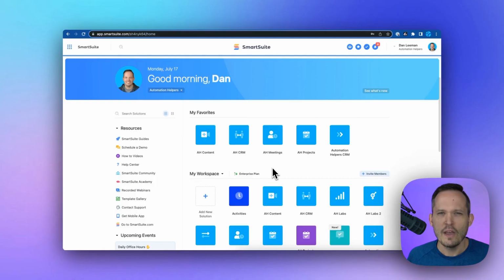One of the best ways to tailor SmartSuite to the needs of your business or organization is by creating your own solution. Hi, I'm Dan Lehman from AutomationHelpers.com, a SmartSuite implementation partner. Well, to get started, what exactly is a solution?